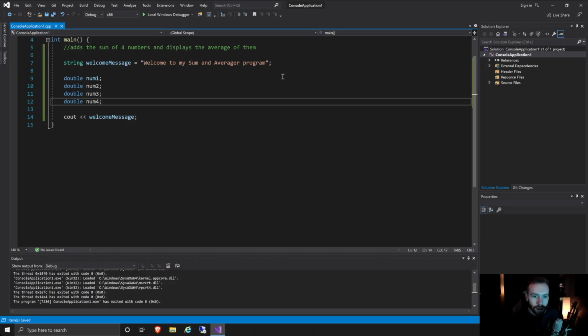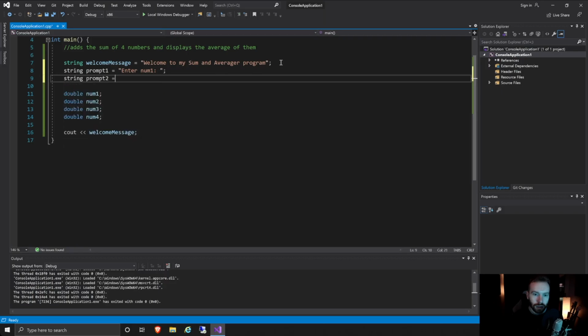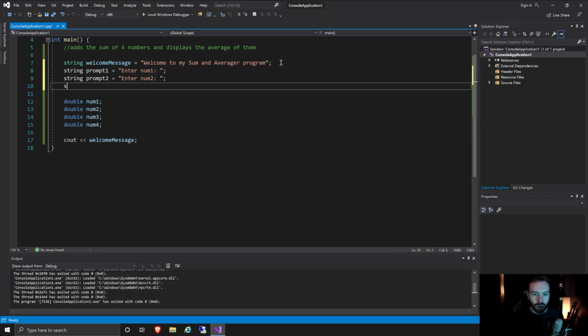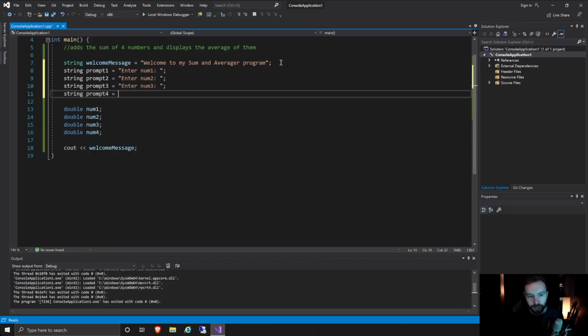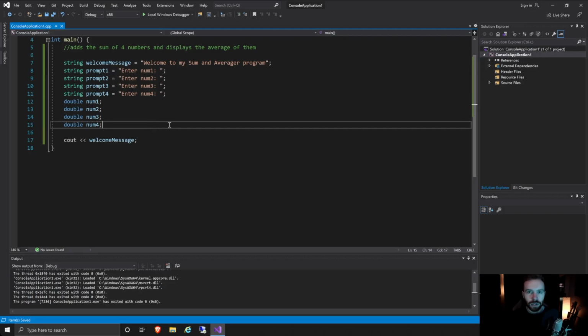Great. So let's make some more prompts. Let's say string prompt1 equals "enter num1". String prompt2 equals "enter num2". String prompt3 equals "enter num3". And string prompt4 equals "enter num4". Okay, so now we've made all the declarations that we need to make.